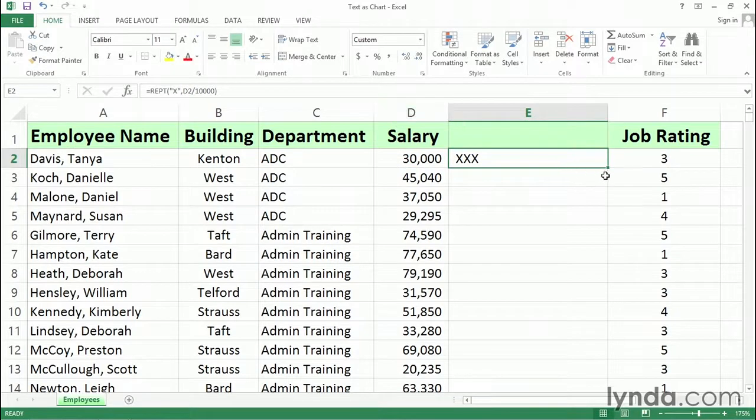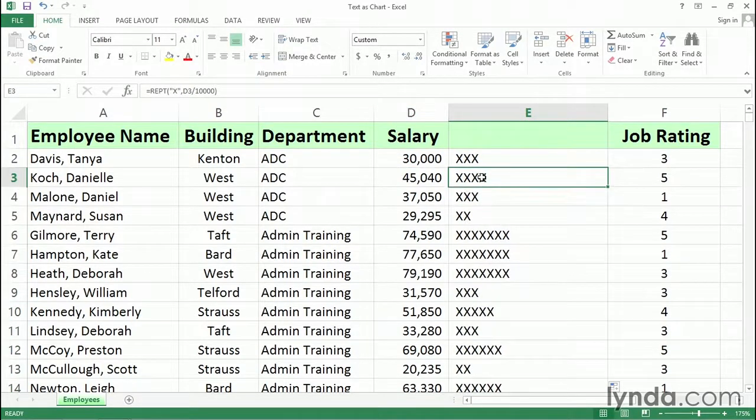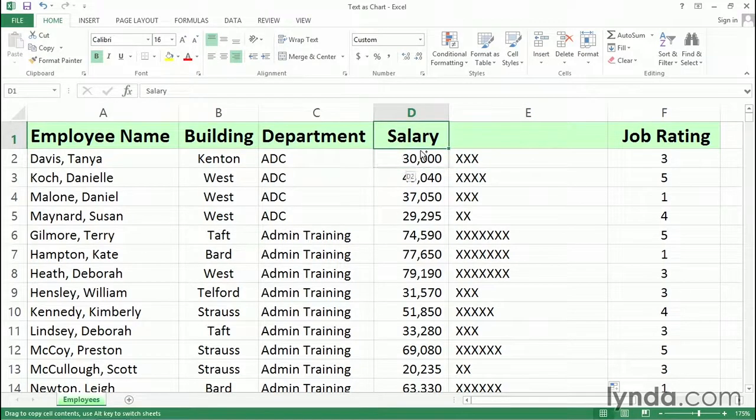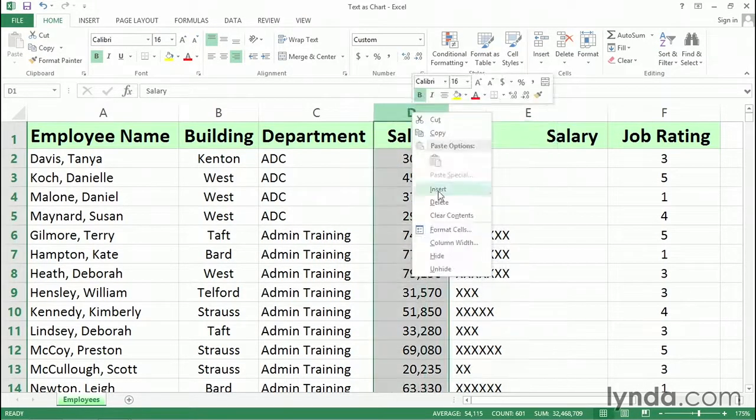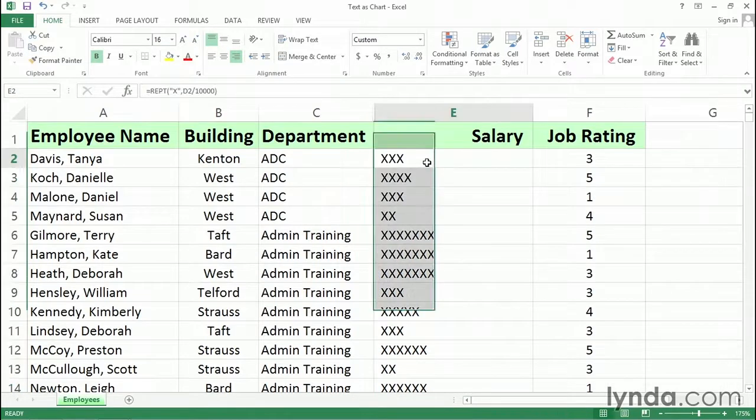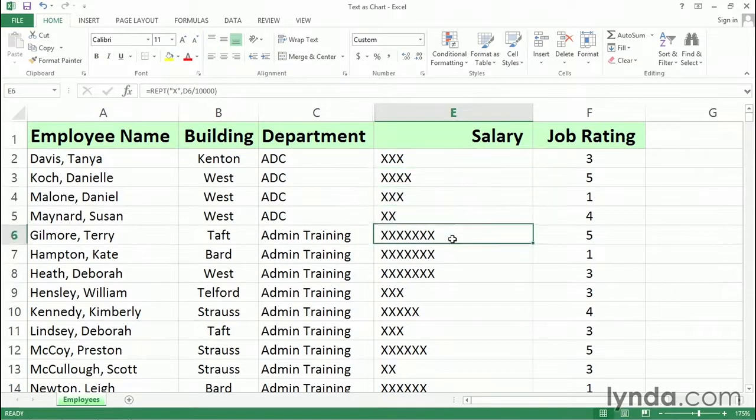As I double-click to copy this down the column, 4 X's there, 3, 2, and of course this corresponds with the salary. Notice how it simply drops. We're not doing any kind of rounding or anything like that. So this gives us a relative visual here. In some cases, you might want to hide column D. Maybe copy the word salary over here, hide column D, and in this case, we're simply seeing the relative amount. And that could be fine for certain kinds of situations.